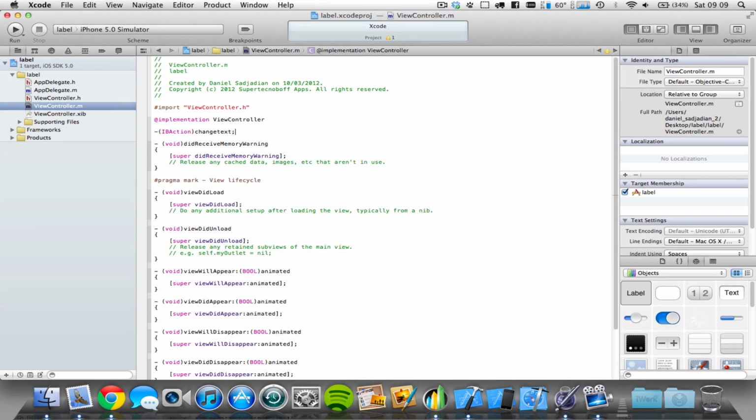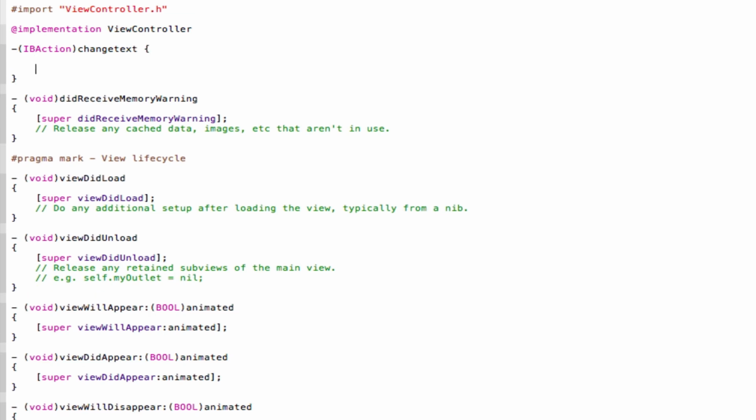Copy this in, delete the semicolon and open and close two curly brackets, and in between the curly brackets type in the following code. Type in the name of your label, so mine's called label one, dot text space equals space at, open and close two quotation marks and put a semicolon. Save that. Now, in between your two quotation marks is the text that you want the label to change to. I'm going to put hello world.